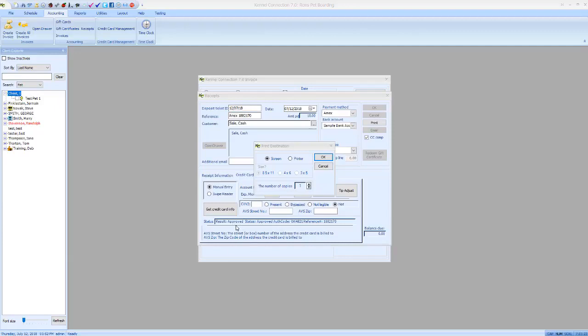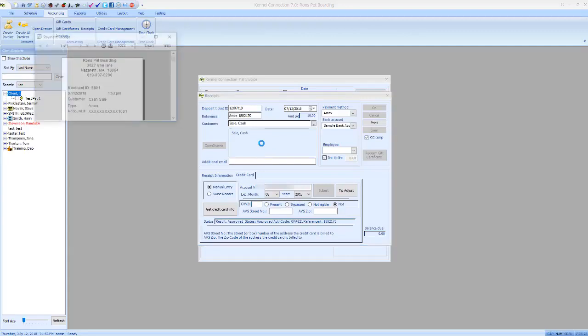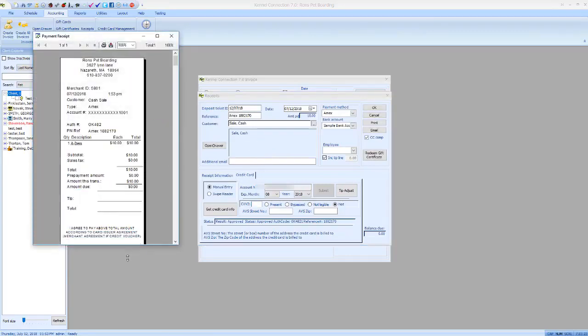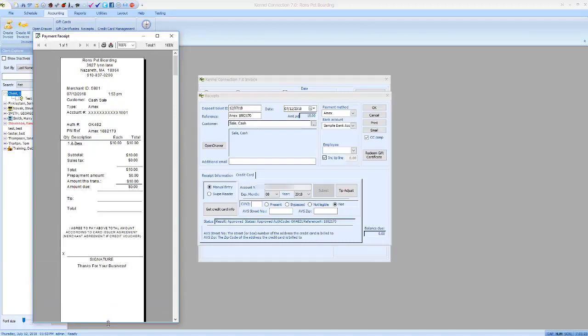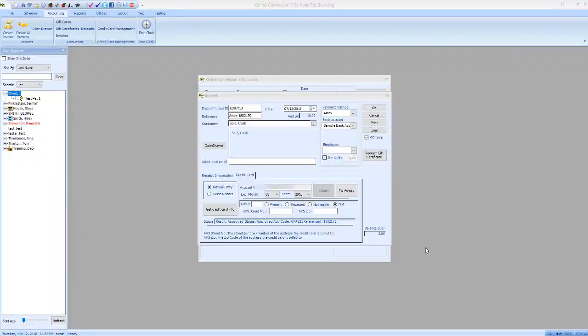You can see at the bottom it says approved, and now it's asking me what I want to do with the receipt. Do I want to print it to the screen to view or send it directly to my printer? In this case, for the demo, we'll go to screen. And you can see the receipt here. Okay, and once you close out of the receipt, you can also close out of the receipt screen.